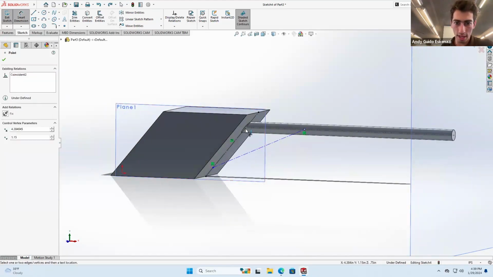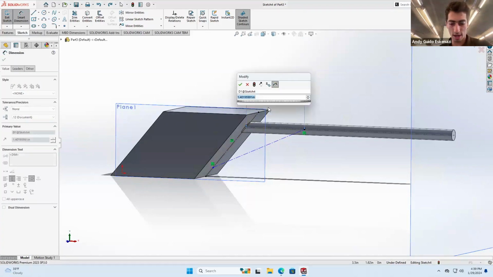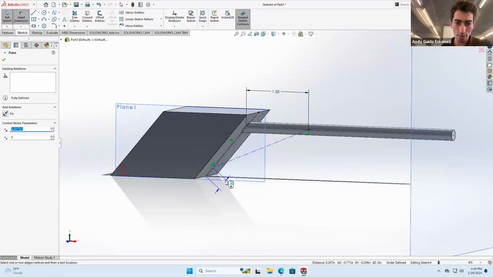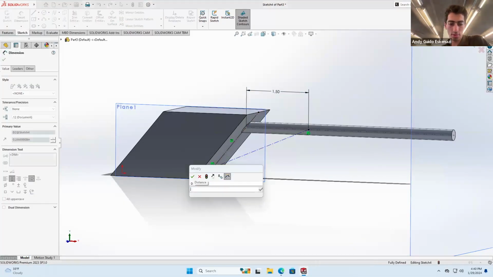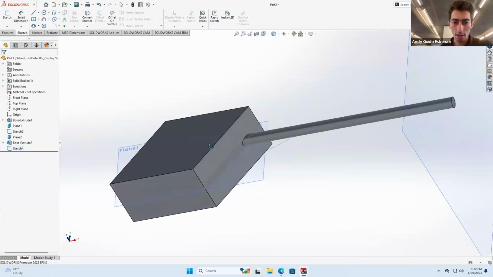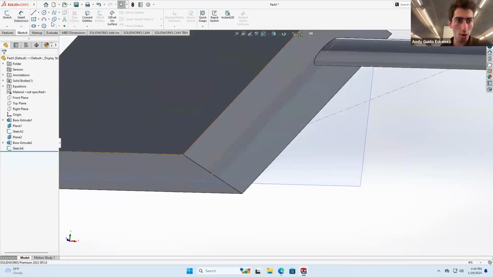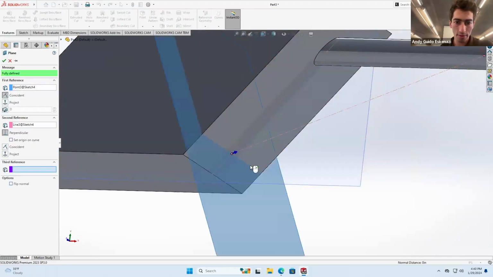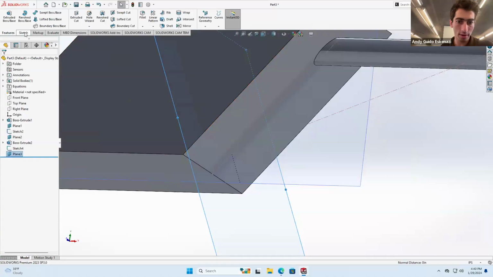I can make the distance from here to here be 1.5, it doesn't matter. Distance from here to here be 125. Exit. And now what I can do is go here to the feature, reference geometry plane, put a little plane over there.